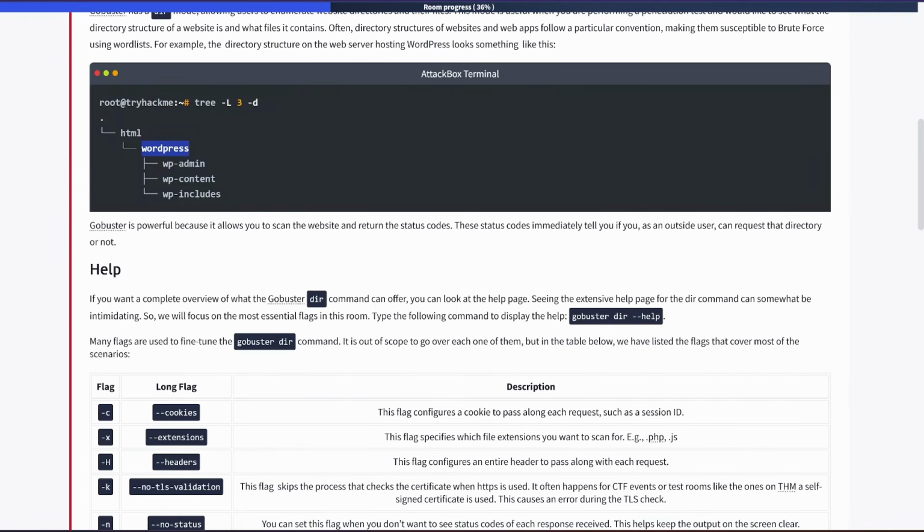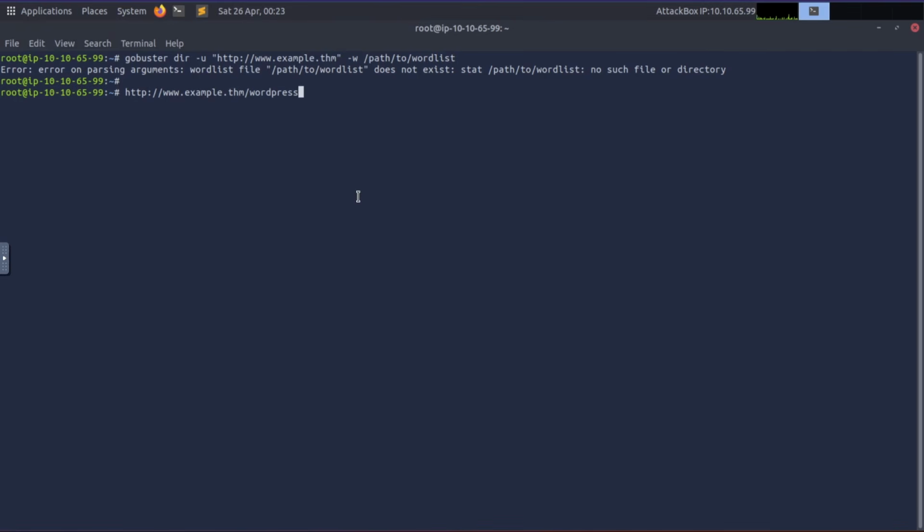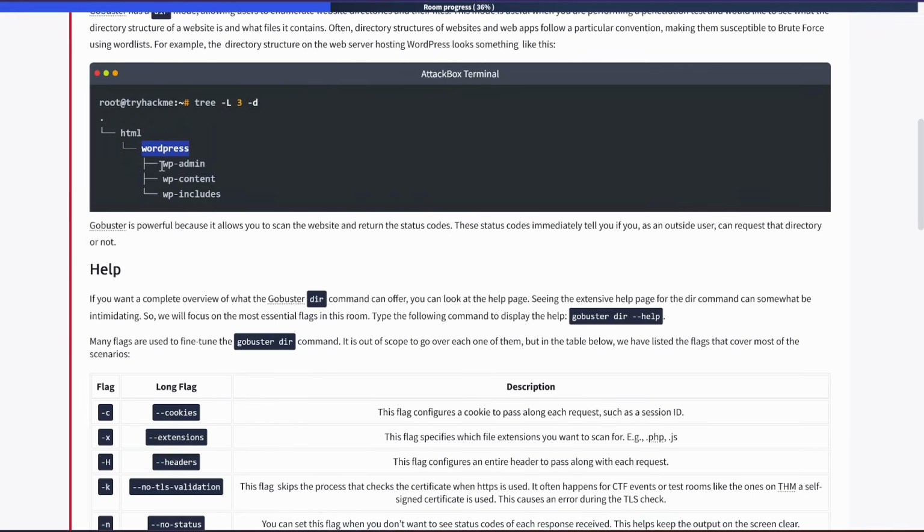Now let's say I want to go to wp-admin. So I do another / wp-admin. Now if I were to navigate to this website, I would be inside this directory. So web directories are pretty easy.